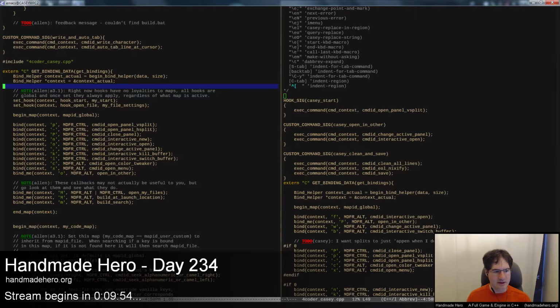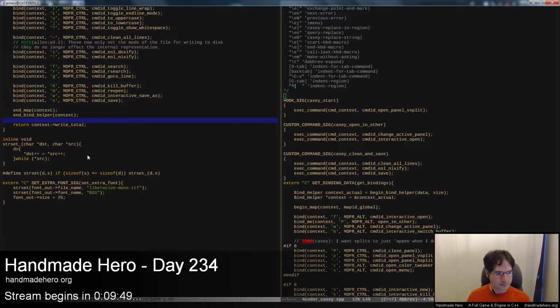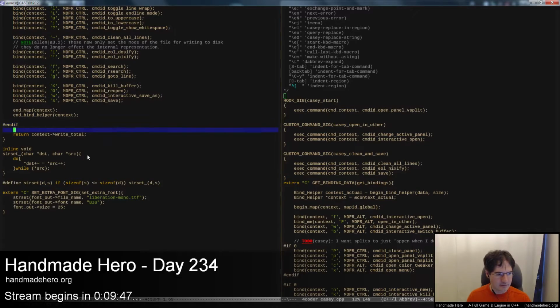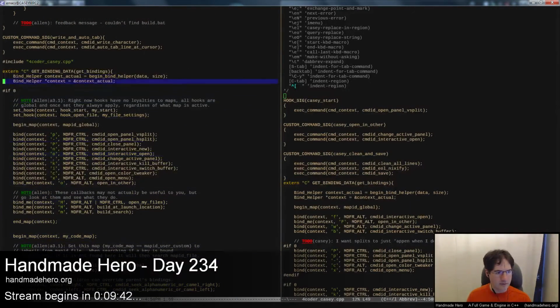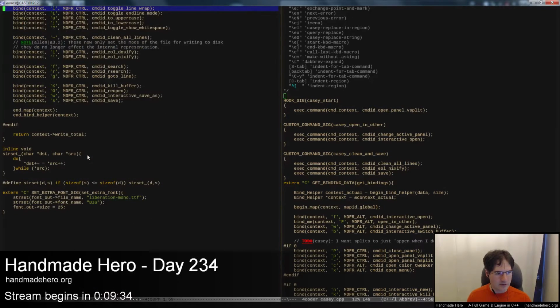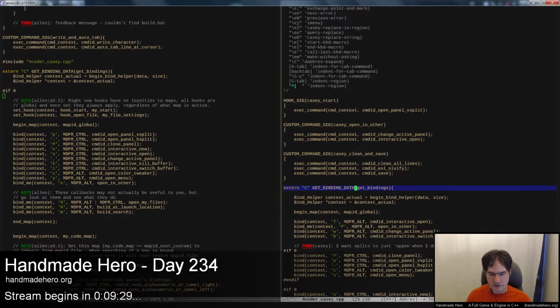That seems like the easiest thing to do. So I'll just do this, and that, and let's see here. So we'll do get binding data, get bindings. We'll do an if zero around this, and then in here we'll call my little situation. I don't actually know what the signature of this thing is, so I might have to look.